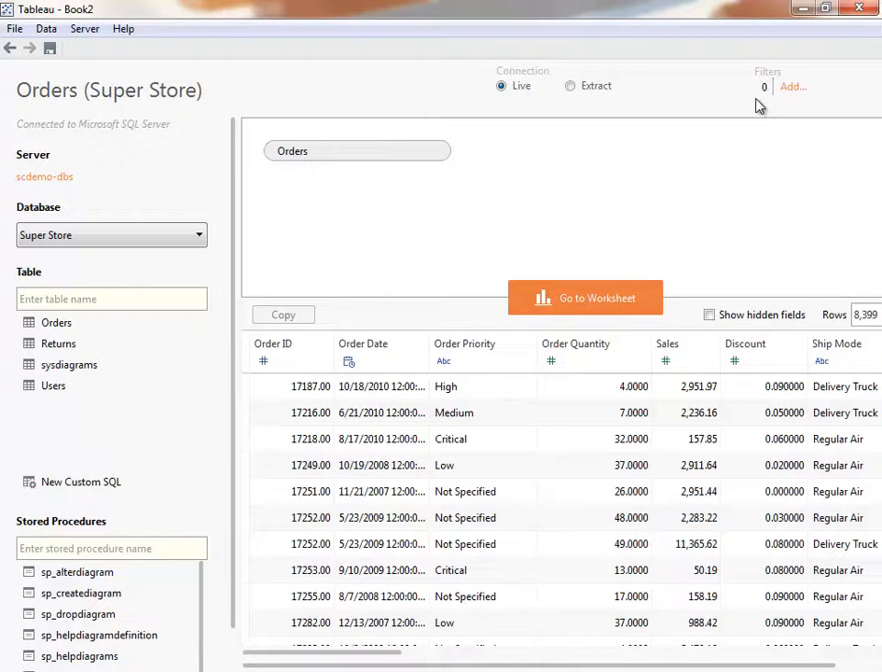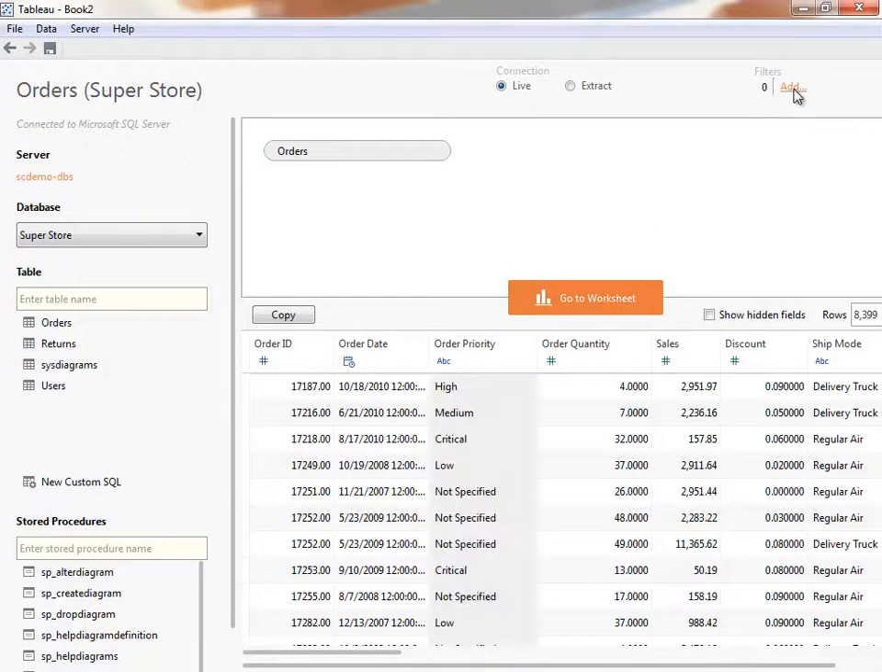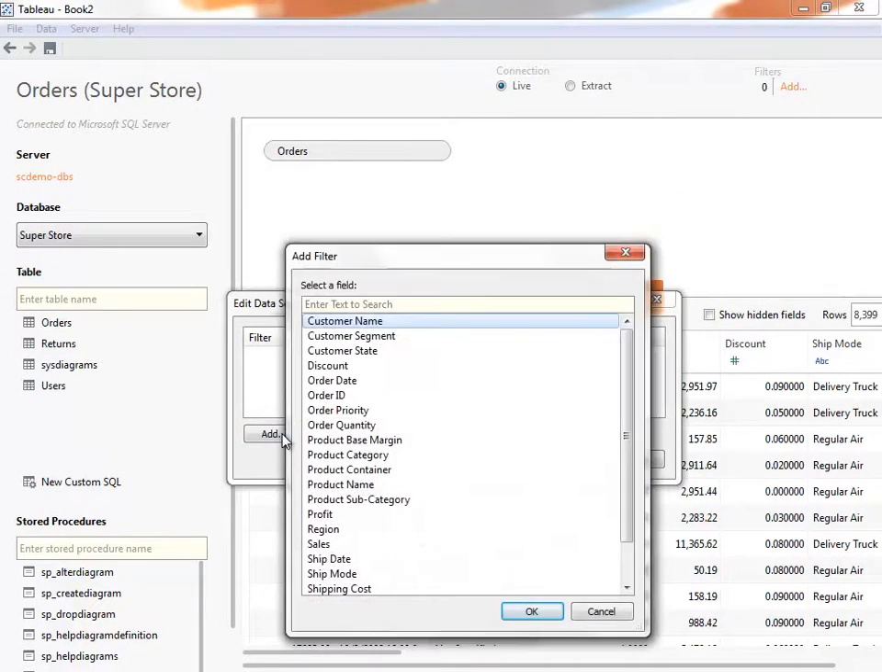The Superstore dataset has order priority as a field. Perhaps we want a dashboard that tracks only critical and high priority orders. We'd enable a data source filter, which will apply to the entire workbook using this data connection. We'll go over to Filters and click Add, and Add again. Tableau populates a list of the fields available. Select the data we want to filter on, in this case, order priority, and say OK.